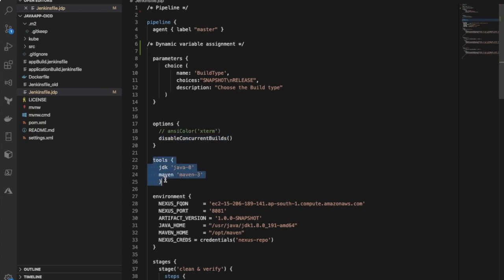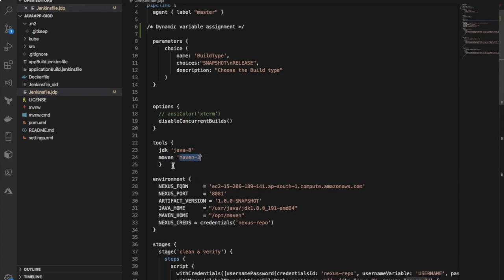Now this part is very important. This is tools. Here I am mentioning what tools are required for this pipeline to work. Here I am going to use Maven and Java. Now these names, Java 8 and Maven 3, came from the configuration which I have already done in Jenkins, and I will also show you this configuration after I describe this Jenkinsfile. So I'm mentioning the JDK, and it will use this particular configuration from Jenkins, and for Maven it will use Maven-3. So you can mention your tools here as you can see in this Jenkinsfile.